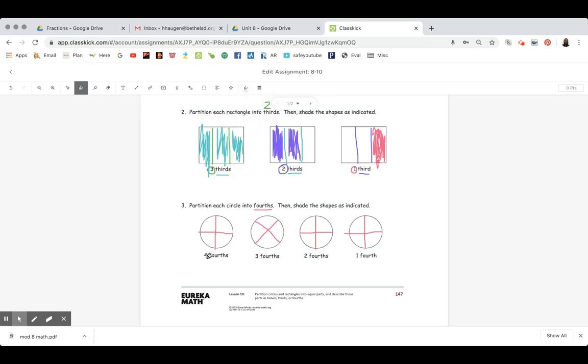So the first one, they want me to shade all 4 of the fourths. So there's 1, 2, 3, and 4. So for the first circle, I shaded 4 fourths. For the next one, they want me to just shade 3. Now again, it doesn't matter which 3. I'm just going to choose 3 that are all together here. So 1, 2, I shaded 3 fourths.